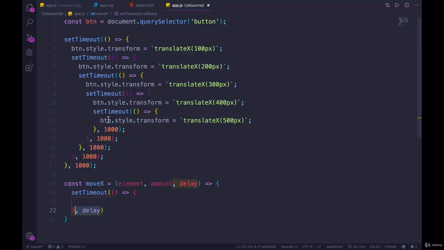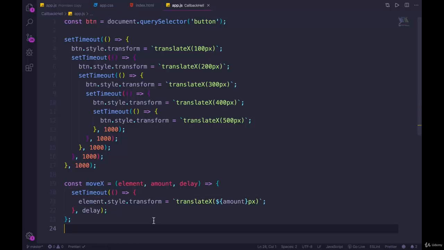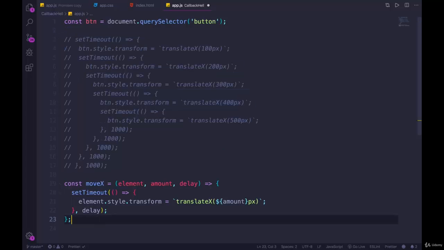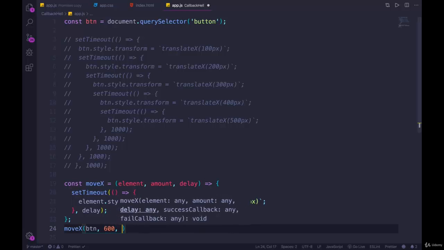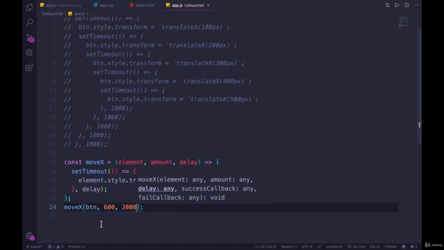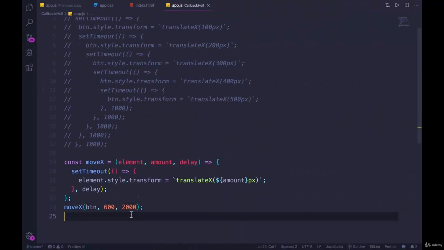And then in here, our function, we'll put the delay right here. So that will be some number we pass in, like 1000. And then instead of button.style.transform, it will be element.style.transform equals, and then a string. I'll do a string template literal, translateX, and then I'll put in my amount that was passed in, and then follow it by px, just like that. So if I comment this out and I just call this one time, moveX of button, let's go with 600 pixels, and after 2 seconds. Let's see if it works. So 2 seconds go by. Okay, it does move.